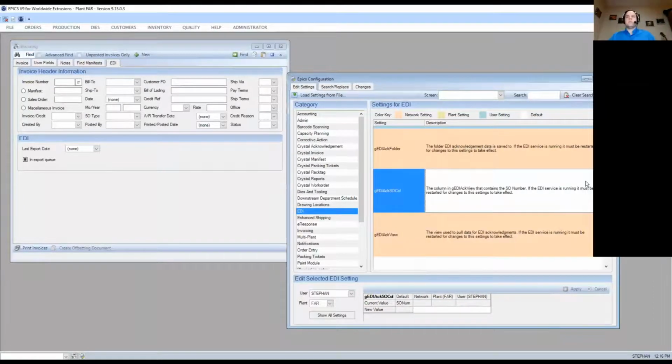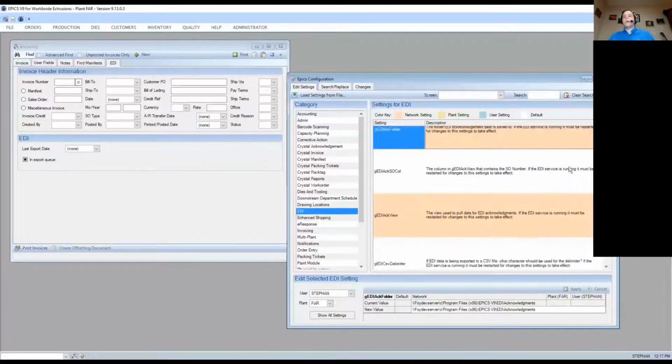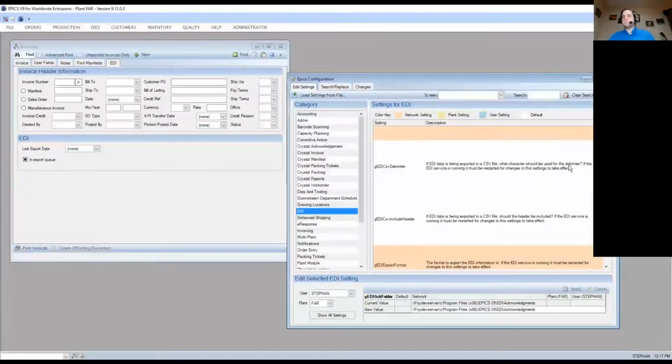So you are only generating EDI documents for document types that you have configured. Likewise, if you choose to rename the SO num column, which the acknowledgements need to have in order to export properly, you can set here what the new column name is, so that the program will still run the SQL commands properly. And then we have the folder, the GEDI ACK folder, which is the folder that it will be exporting the data to. And then once it is in that folder, you would send that to your EDI provider.